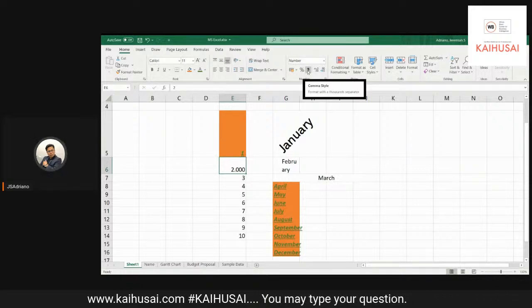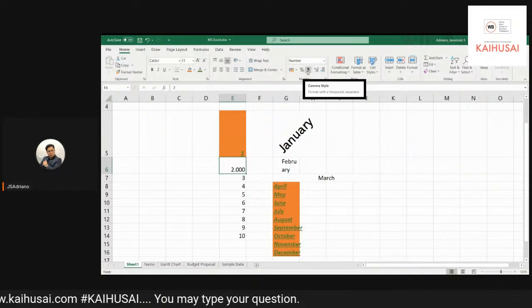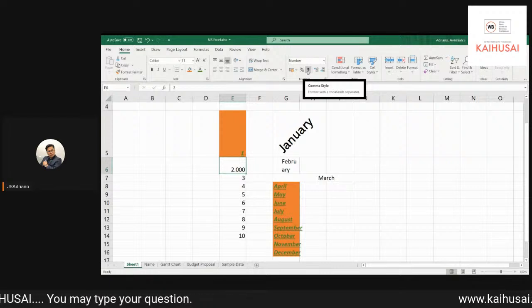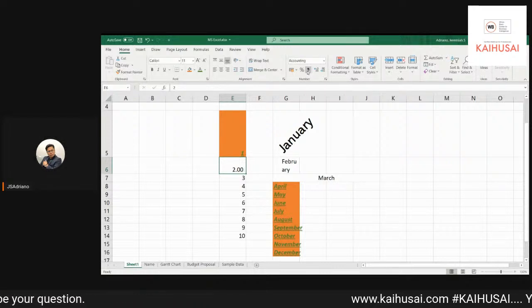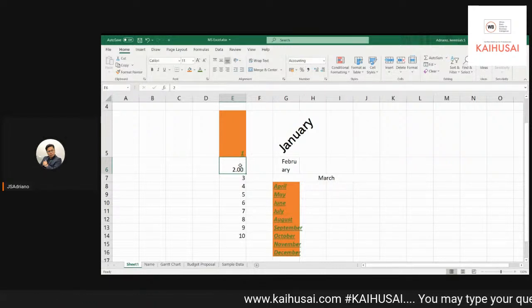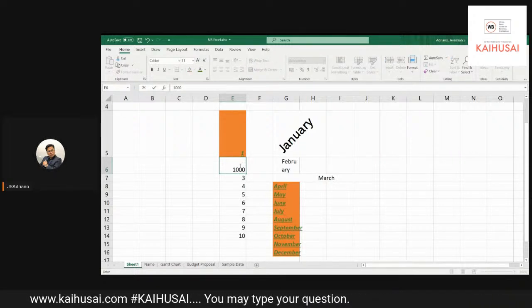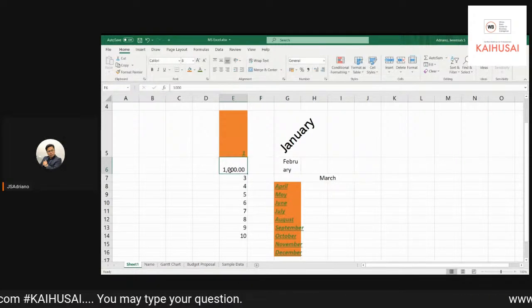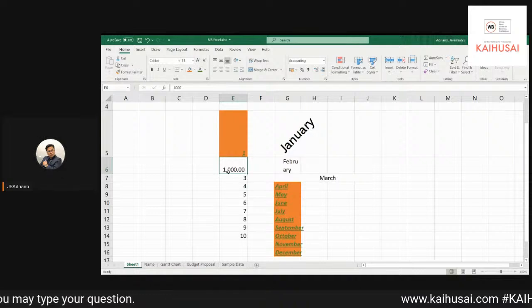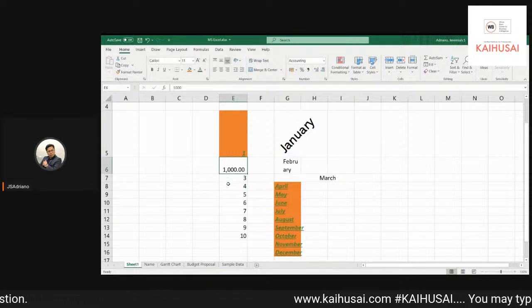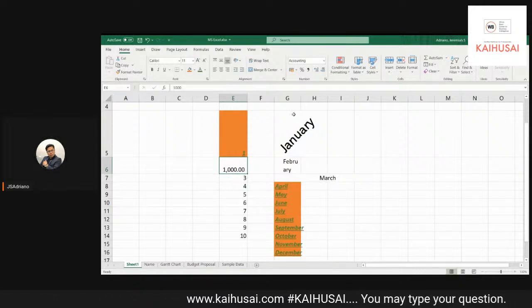A comma can also be placed, especially for numbers more than 3 digits. So let me edit this. Let's make it 1000. So there, the comma was already automatically placed by the system.